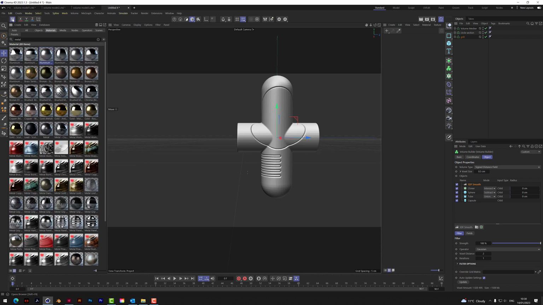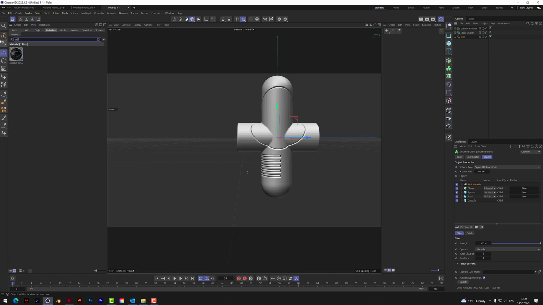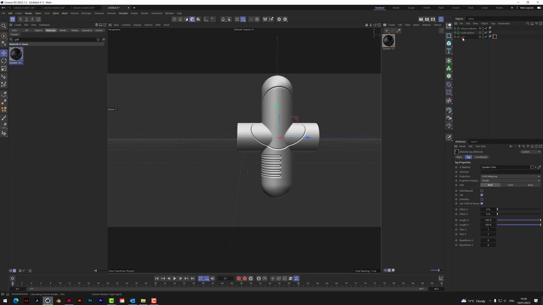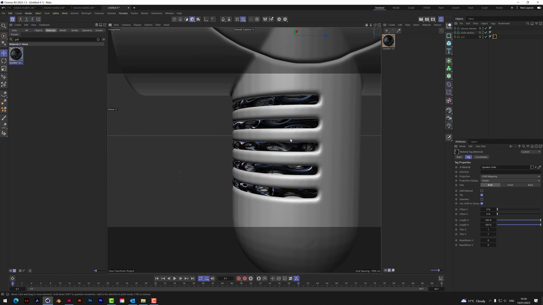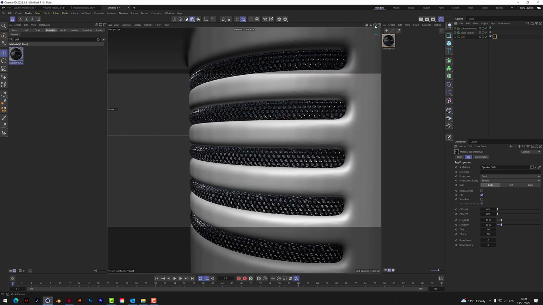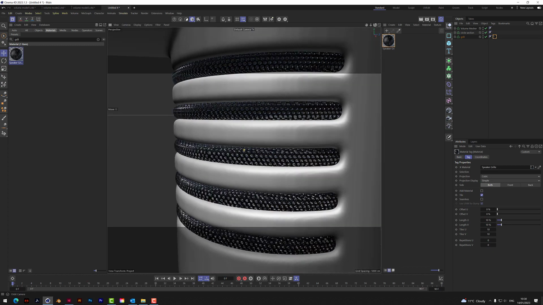So if we go to the asset browser and we type in grill, there is our speaker grill. So let's just double click on that, download it. And now where it says grill on here, we can just drag that straight onto grill. Now obviously at the moment it's too big, so the projection type is cubic, and the length I would bring down to 10 and the width 10. Right, so you get this nice grill in there.